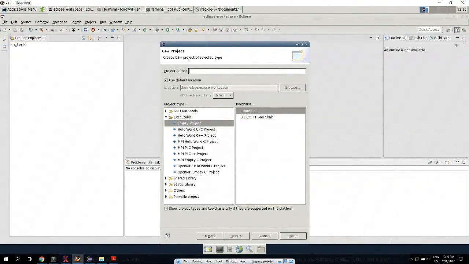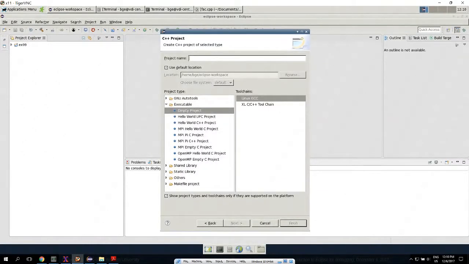Now it asks you again what tool chains you want to use. By default, it already selected Linux GCC, and the other option is IBM. So you don't want to touch that. You want to keep the Linux GCC. And at the top, you want to give a project name. Let me call it EX0, exercise 0, and then click next.